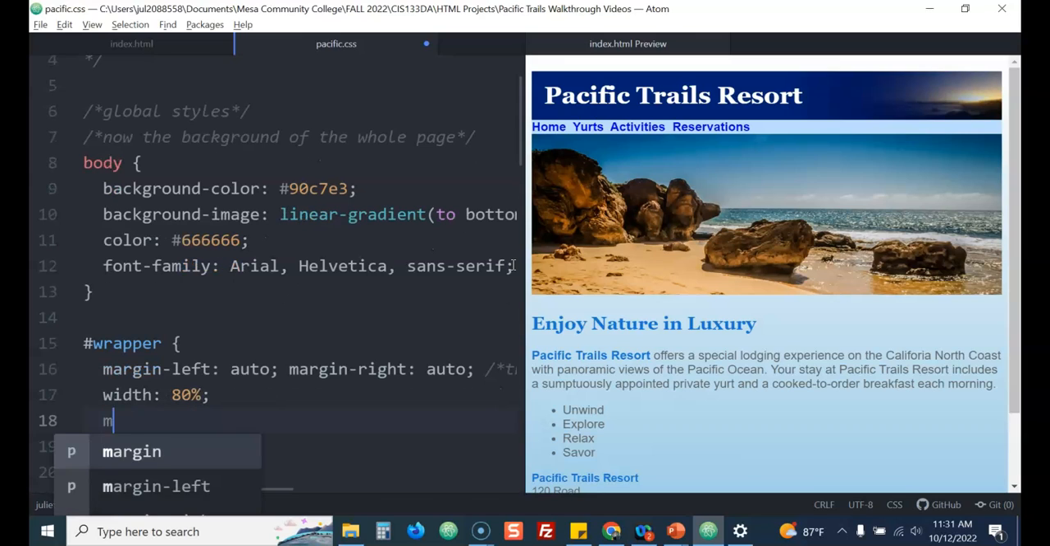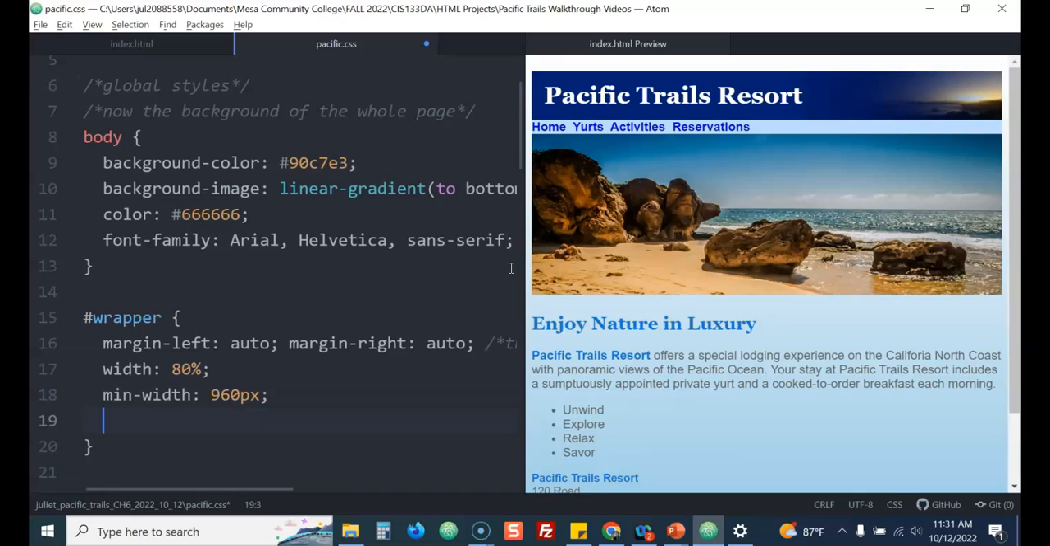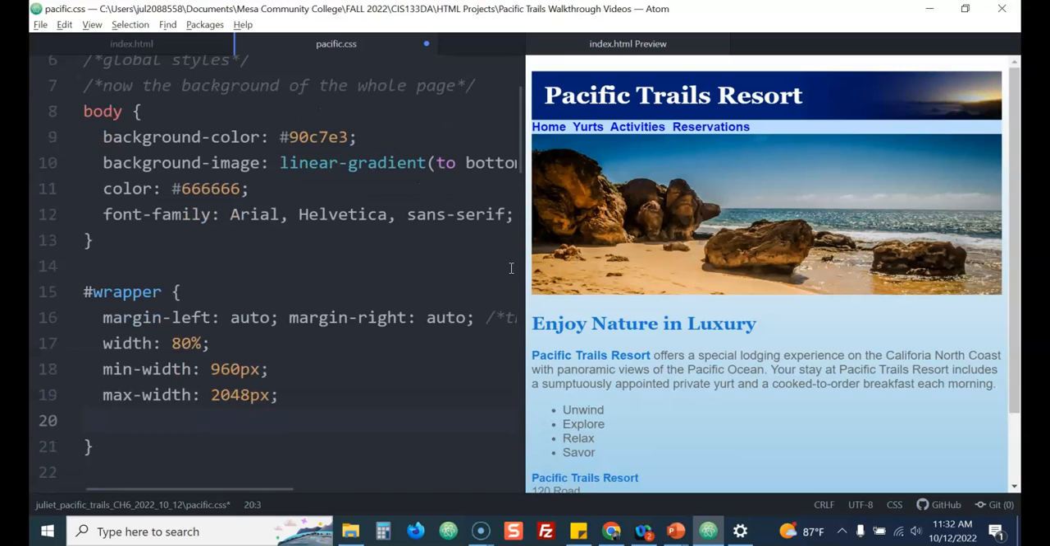And I'll talk more about that in a minute. Minimum, min width, is 960 pixels. I do not agree with this, by the way. 960 pixels doesn't work when you're dealing with mobile design. I would do like 720 or something like that. Maximum width 2048. I think that's weird too, but that's okay. All right, and then let's move on.